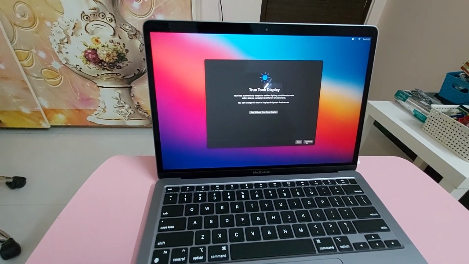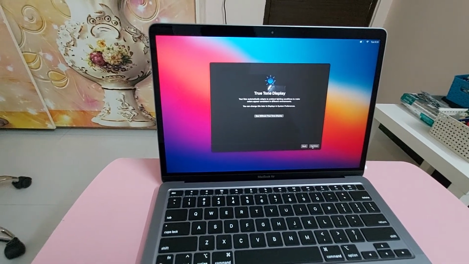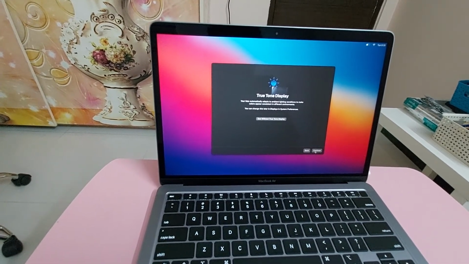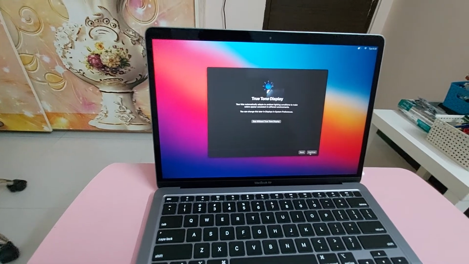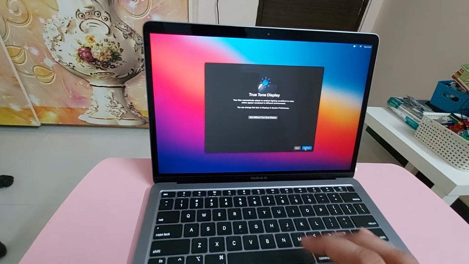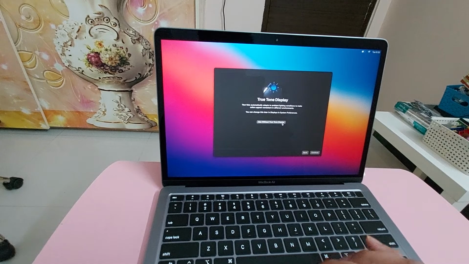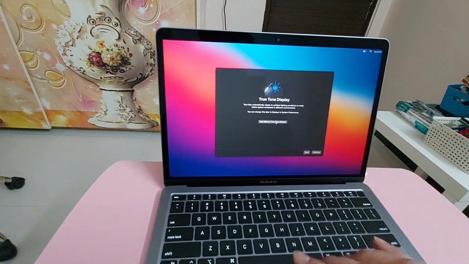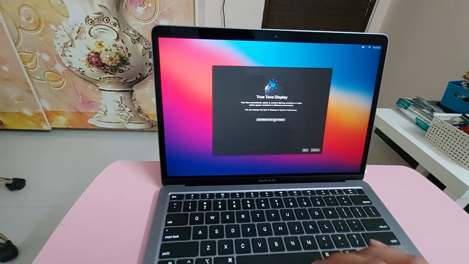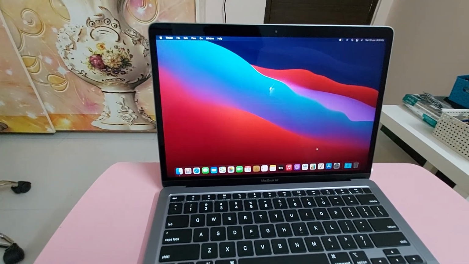I continue. So now this is True Tone display, and the display will automatically adjust to the ambient light conditions and make colors appear consistent in different environments. So this is about the display, and you can see it with or without True Tone, or you can click this to see the difference. I think, yeah, this doesn't require any setting.